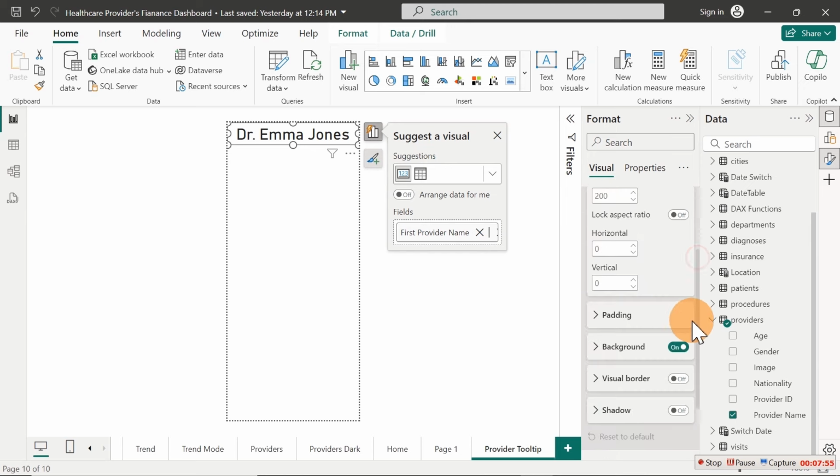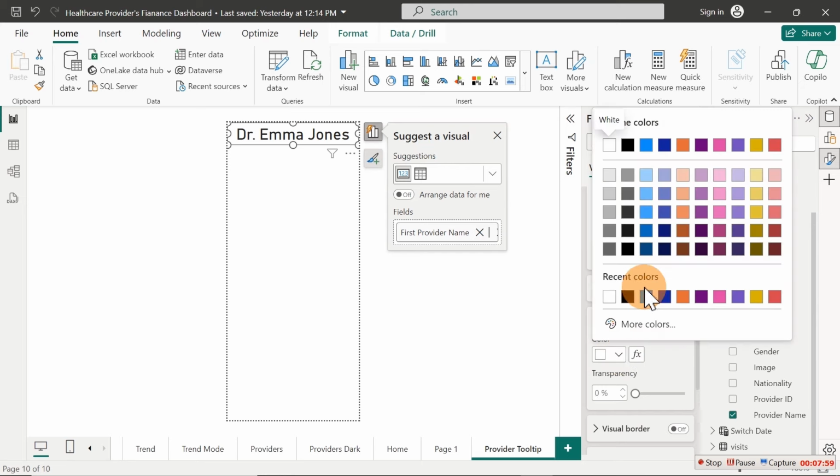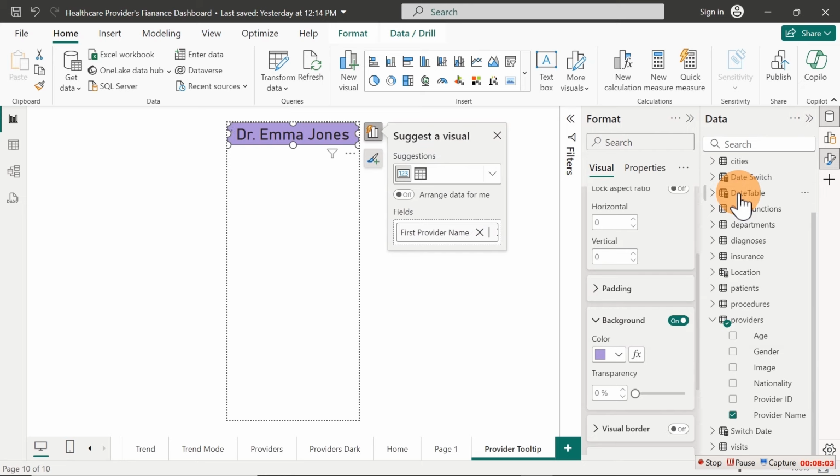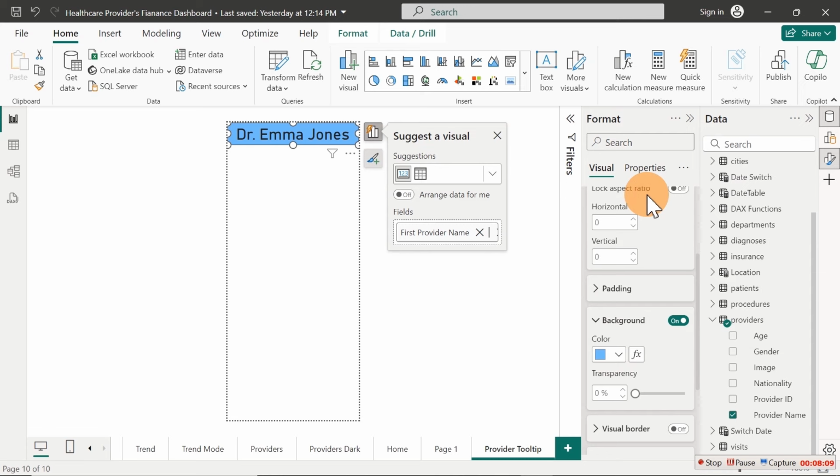So after that, you scroll all the way down. You can see background here. So you click over here. So let us use this for the meantime. We're going to go with something like this, but I don't like this. I will go with something like this for now. Okay, we can change this later to match our main background in our dashboard.